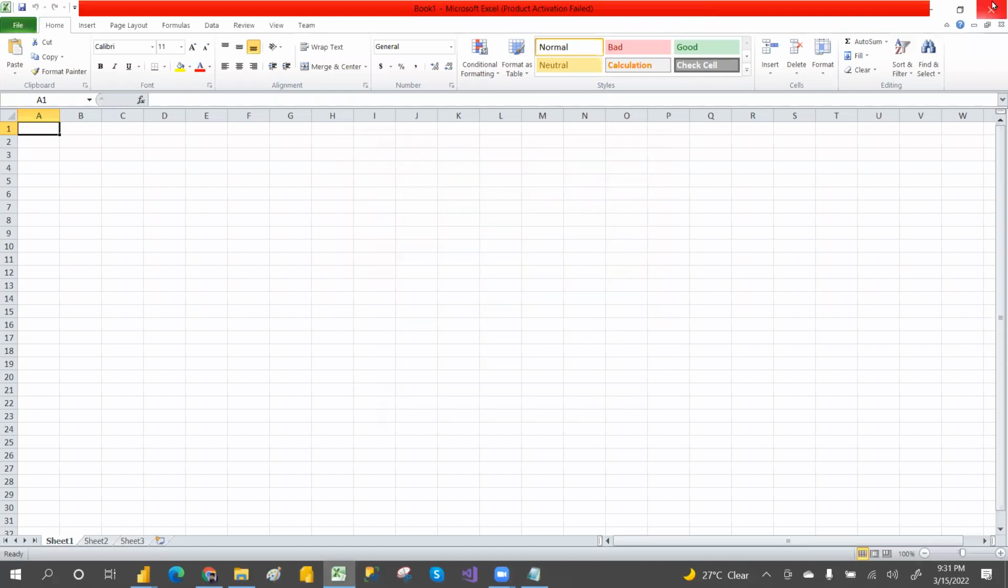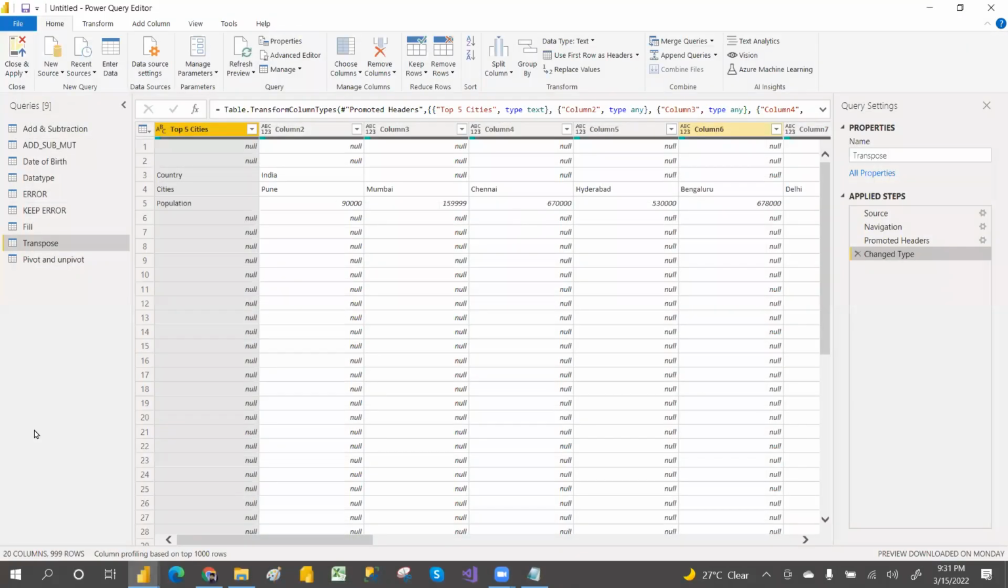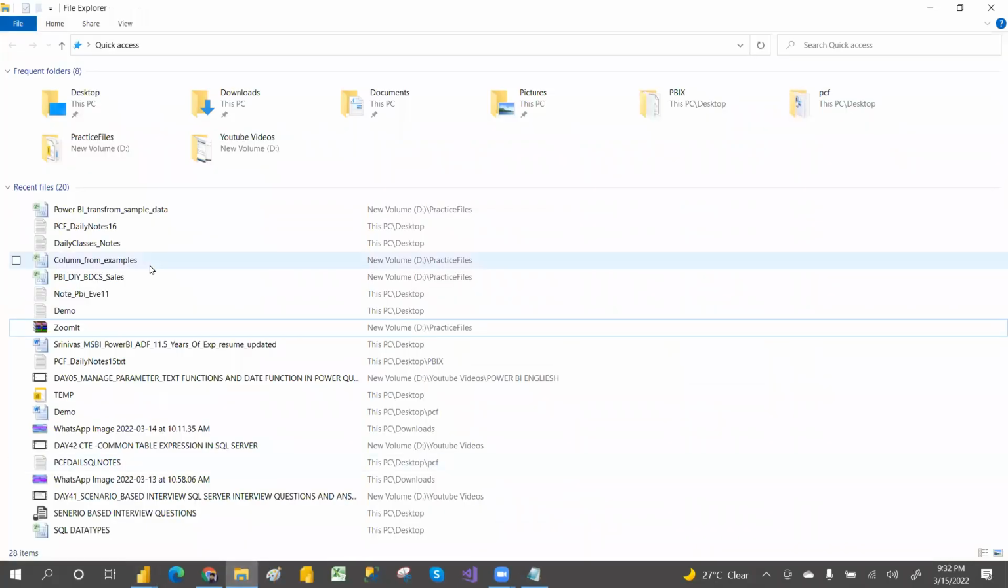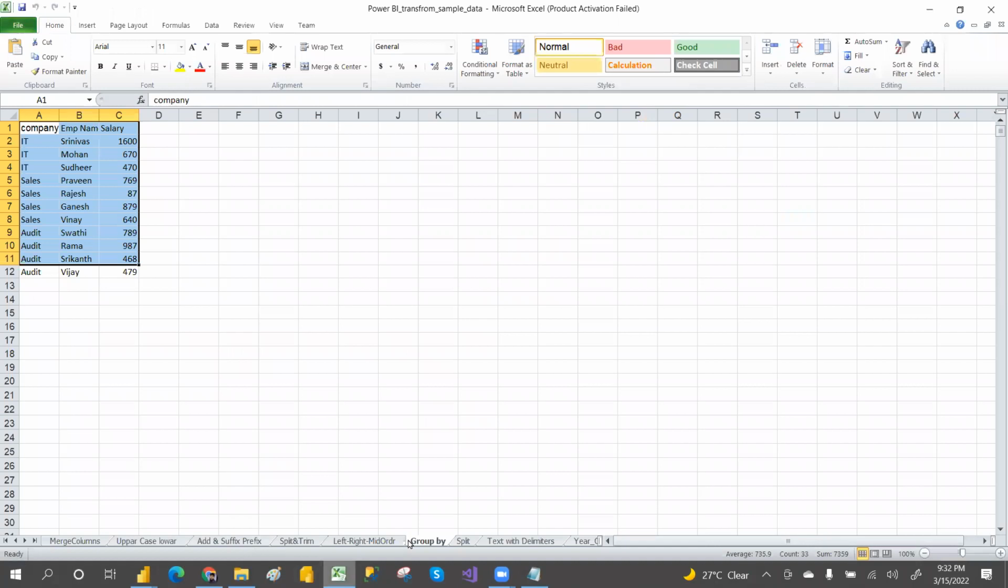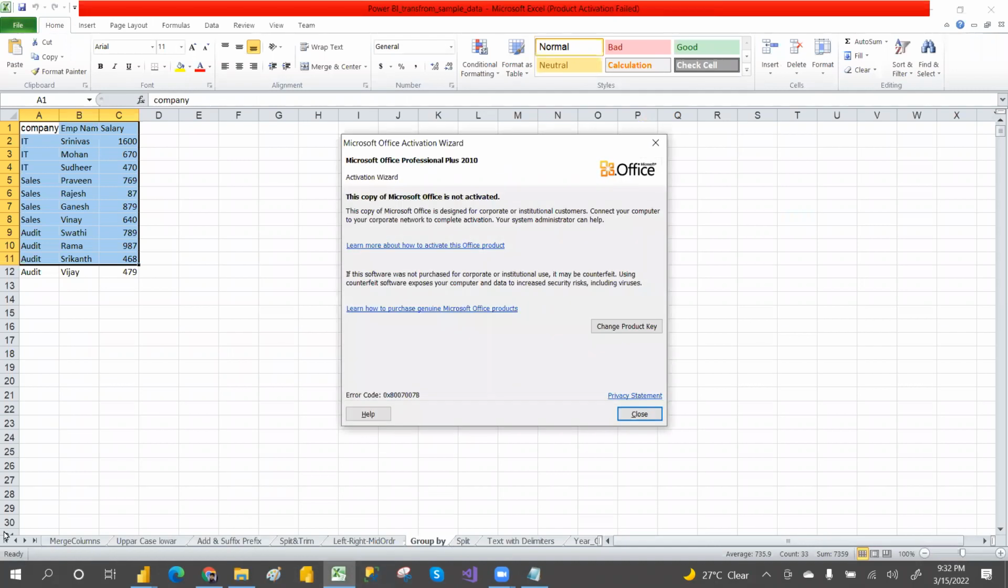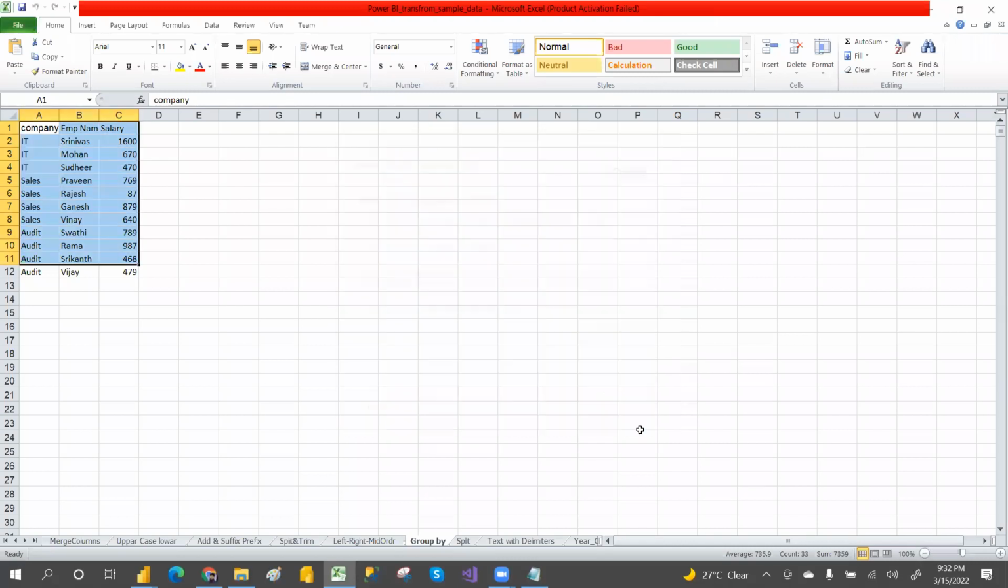Whatever file we connected, let me open that file, guys. I want to show something, so let me take this sample file. If you go to the Transform tab, where is the transpose? Just click here. Here is the transpose case.